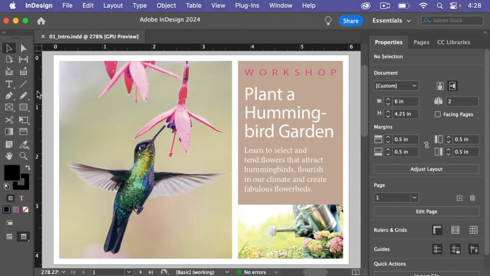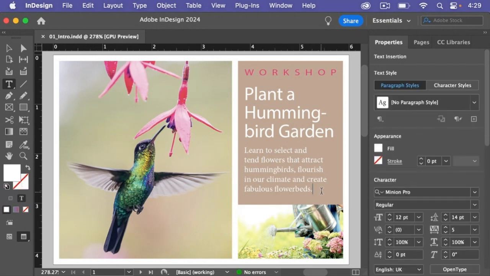Point at the Type tool to display its tooltip. The letter shown in parentheses indicates a single-letter keyboard shortcut for selecting this tool. In this case, the letter is T. Point at various other tools to see their single-letter keyboard shortcuts. Now press T on the keyboard to select the Type tool. Click after the word "flower beds" and the period on the right side of the postcard. Type a space and a few characters to get a feel for the Type tool.